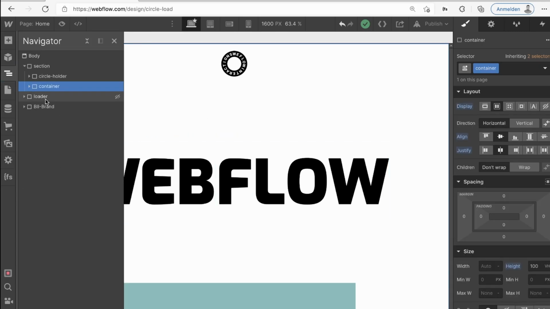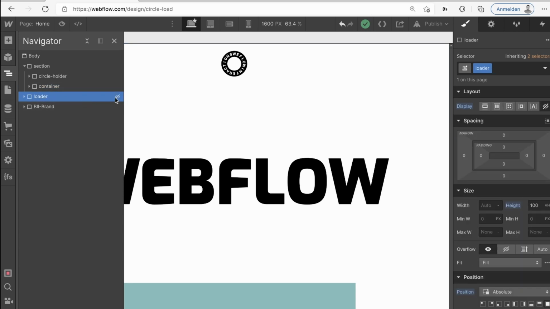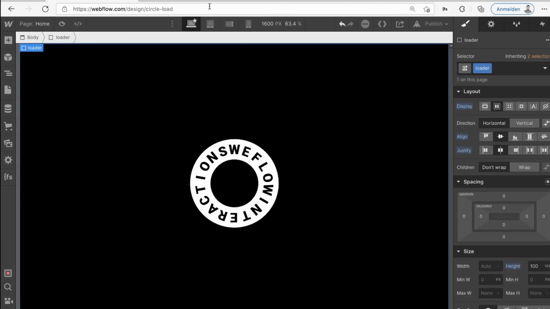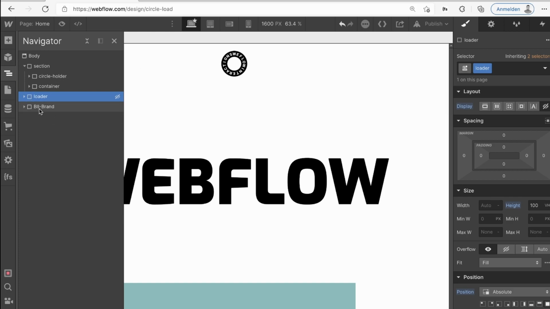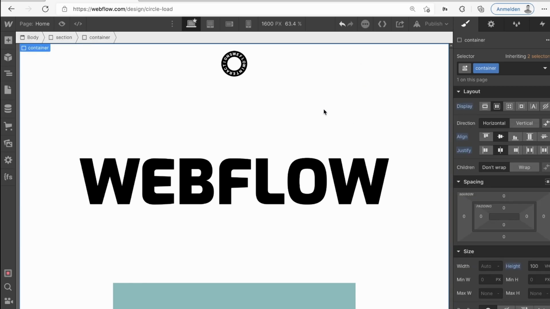Then we have the loader, which is set to display none right now. If I'm setting this to display flex again, it's the loader in the beginning. So this wrapper will be set to display flex at the beginning with the interaction, and after that it will hide. That's just the BlogItIn branding, not part of this tutorial. All right, then let's go to the interaction, the very fun part.